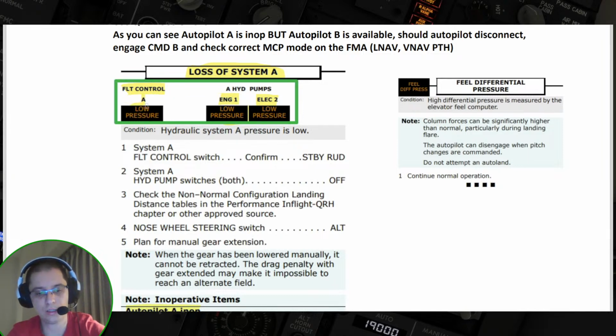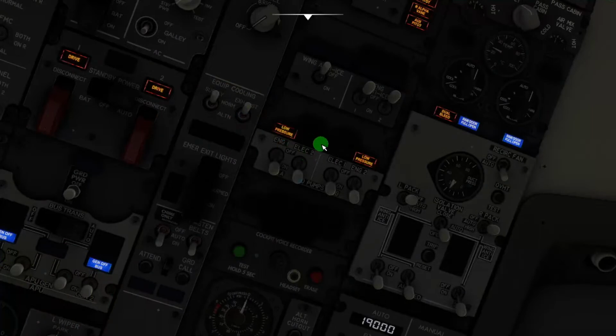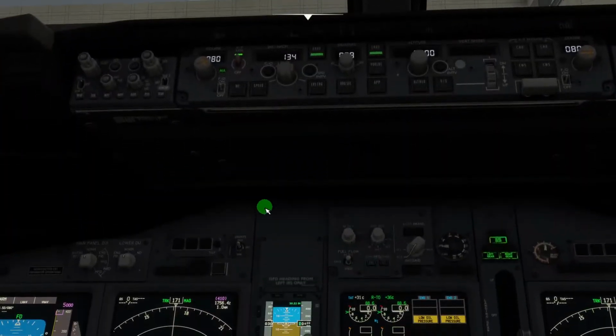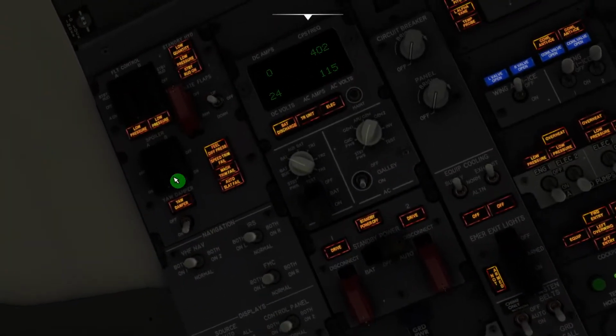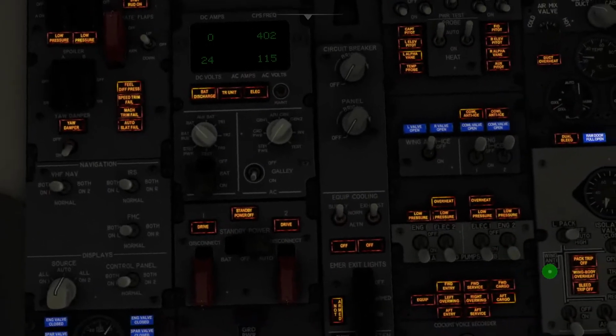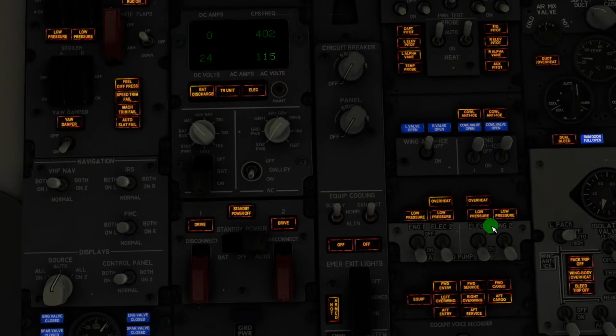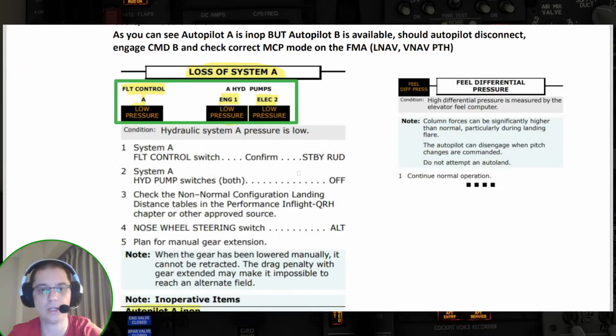I'm going to show you this before we start the flight itself. I think it's better for you to understand. So these are the two lights that we are going to have here for the A. And on the flight controls, we'll have, let me just put this to test so you can see all the lights. Okay, here we go again. So you will have the low pressure on the flight control A as well. Okay, this is what this note is saying.